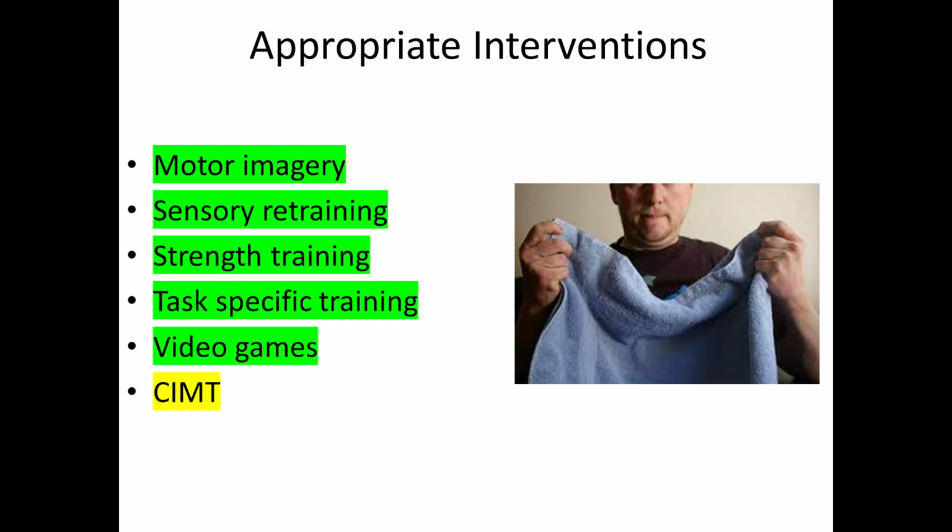Okay, constraint-induced movement therapy is going to be a very specific technique. There's lots of different kinds. There's modified, and then there's straight up constraint-induced movement therapy. Essentially, what it is, is constraining the unaffected arm, typically in something like an oven mitt, and putting it in a sling and forcing that person to do all of their activities with their affected arm.